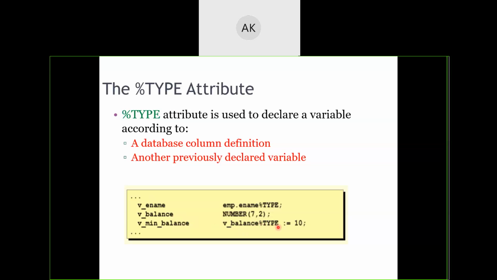Okay, got the point? So what is %TYPE? It is an attribute, a PL/SQL attribute, which helps us to declare variables, PL/SQL variables, with the same data type as that of the column present in the database or any previously declared variable.